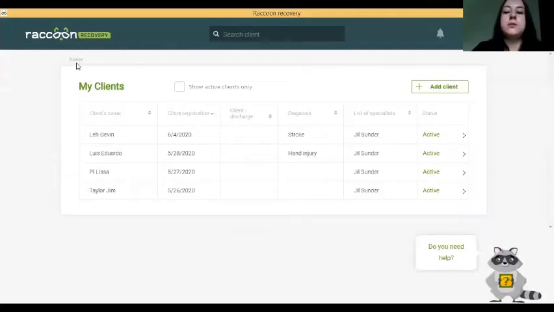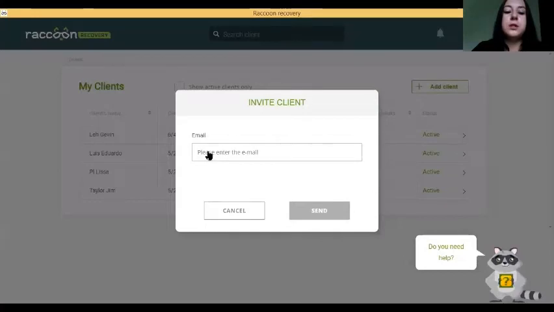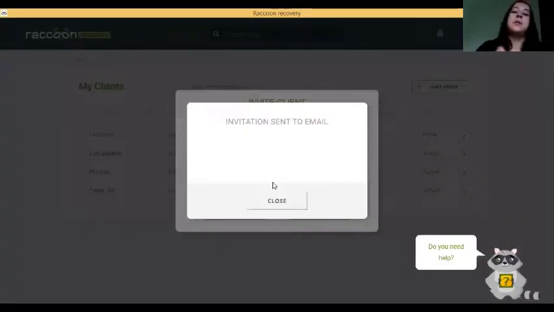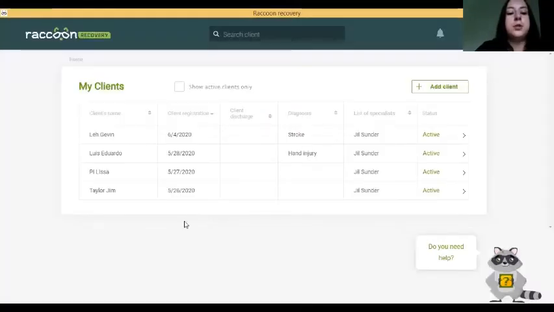So here is the list of clients the therapist has on my screen. When it's a new account, it will be blank as well. And if you want to start working with a new client or recent client, you have to add them into the system. The situation is the same. So you put the email of your patient and he gets the invitation to the email. After he approves the invitation, the patient will appear in the list of patients.